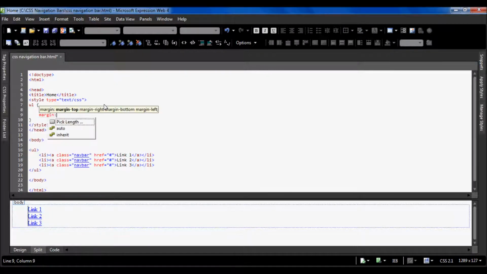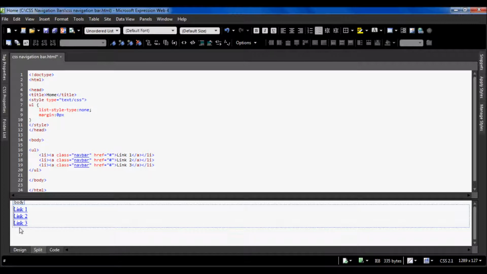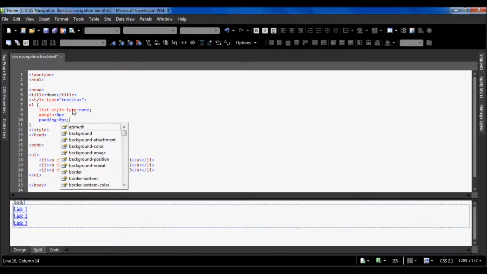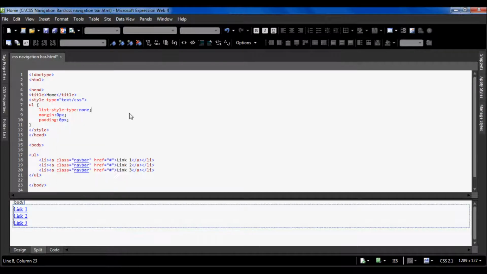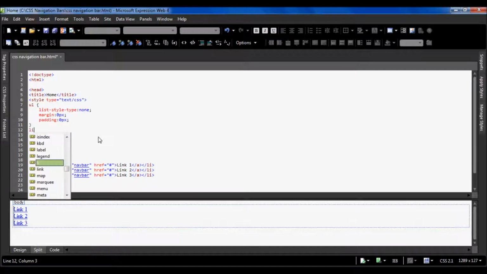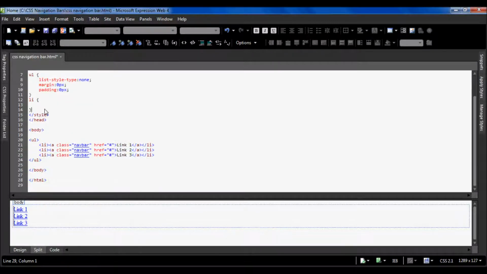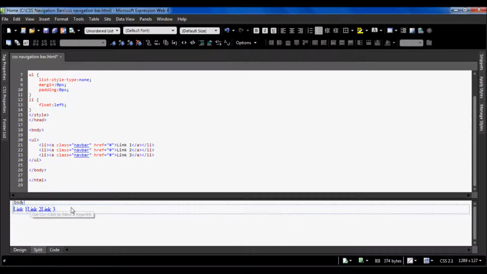And I'm going to type in margin 0, F5, and now the margin is gone, and this padding 0 will be useful later on. Oh, and don't forget to put the semicolon here, and press F5, and that's gone now, and the program puts in the closing curly brackets for you. Now I'm going to press enter, and I'm going to type in li for list item, which are these over here, and I'm just going to do float colon left. And now if I press F5, they all float to the left. And that's all for the list item.